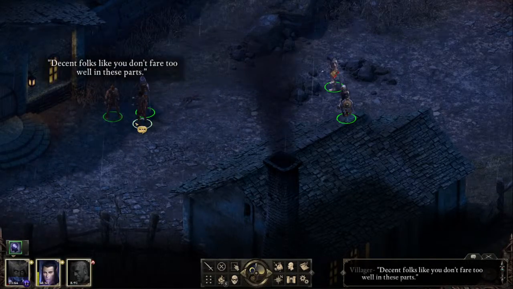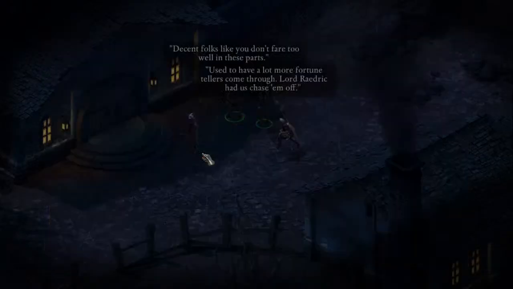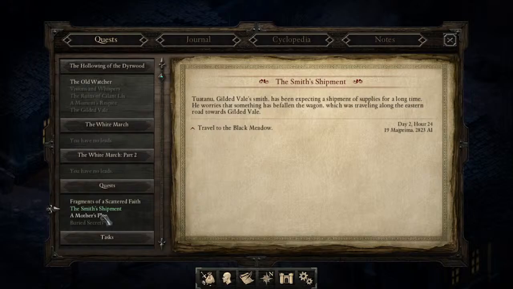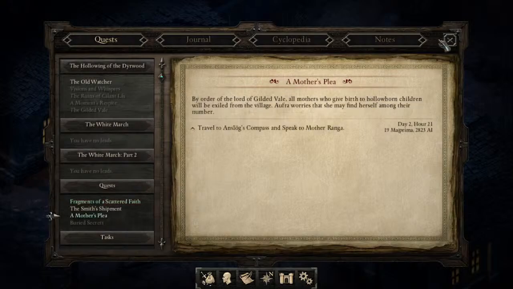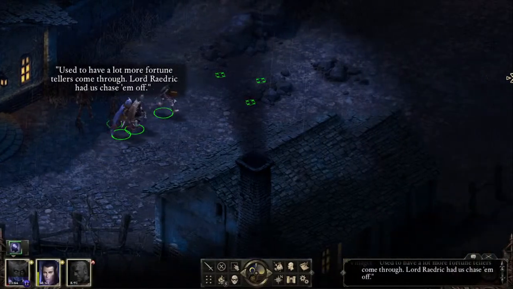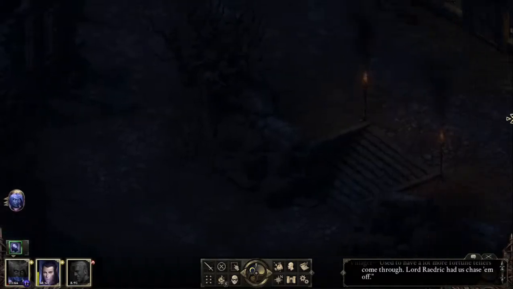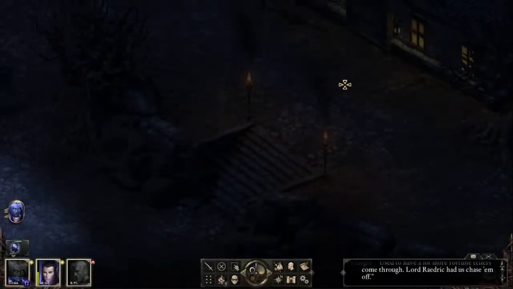Hello, villager. Oh, other villager. Certainly. So I think, what other quests do I have? I have fragments, I have to go there. I have to go there. Bring a deer. Oh, yeah. That's what I have to do. I'm gonna quickly go sell my junk.